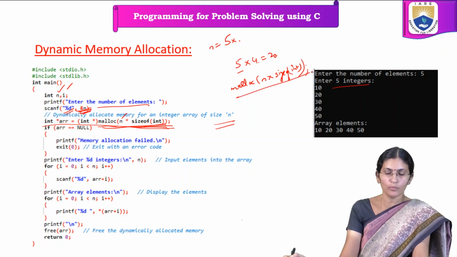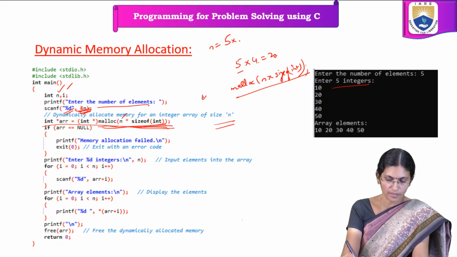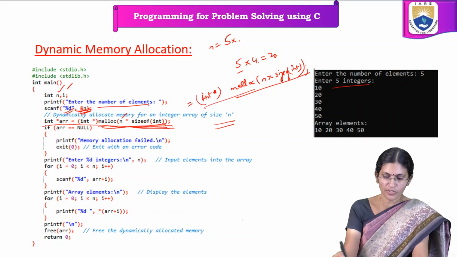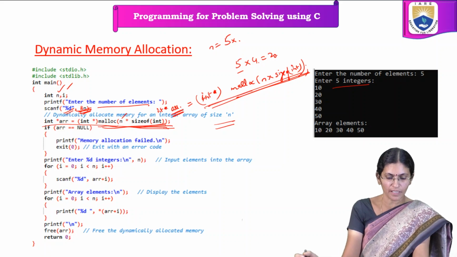And then this will return a void pointer. In order to store integer values, we need to typecast it. Typecasting is done in this way. The address returned by this malloc function, the base address, is stored in the integer pointer variable ARR. In order to store the address, we need a pointer, and that pointer variable is ARR.